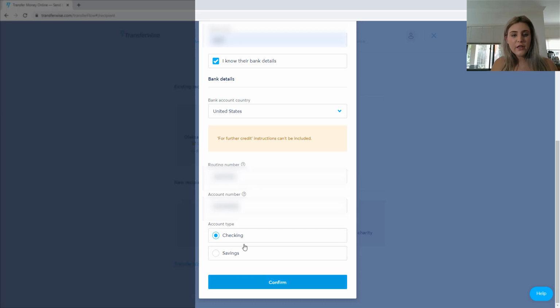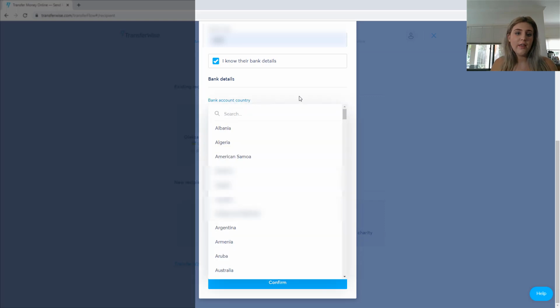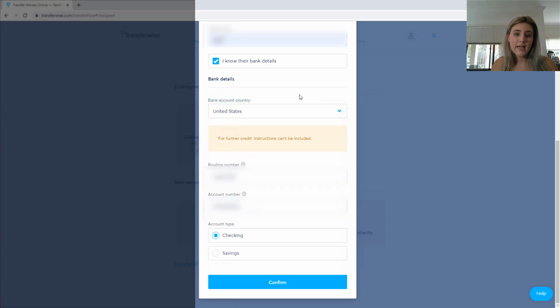So I've added in those details of my friend's bank account that lives in the United States. Just know that you will need the routing number and account number if you're sending to someone in the US. So the required fields of the bank details change depending on which country that you are sending to. So for each country, they have slightly different bank details. So because I'm sending to my friend in the United States, I need that routing number and that account number, and I needed to choose what the account type was. So I'll go ahead now and I'll confirm.